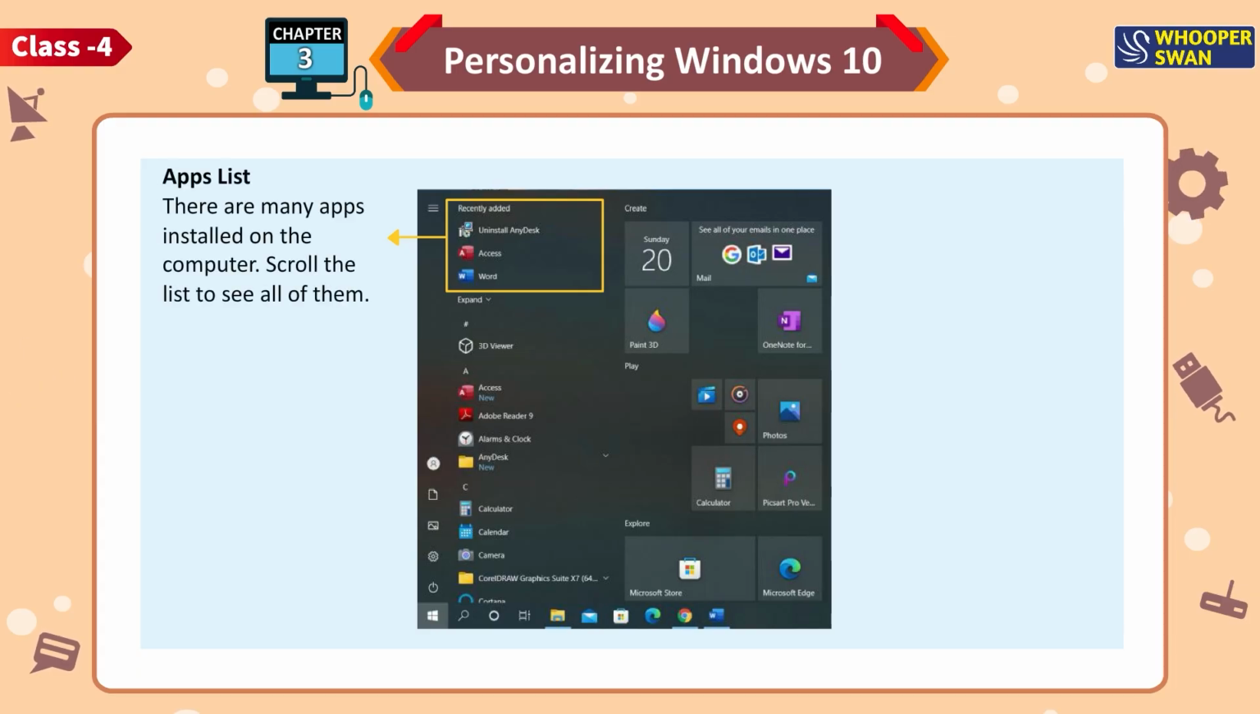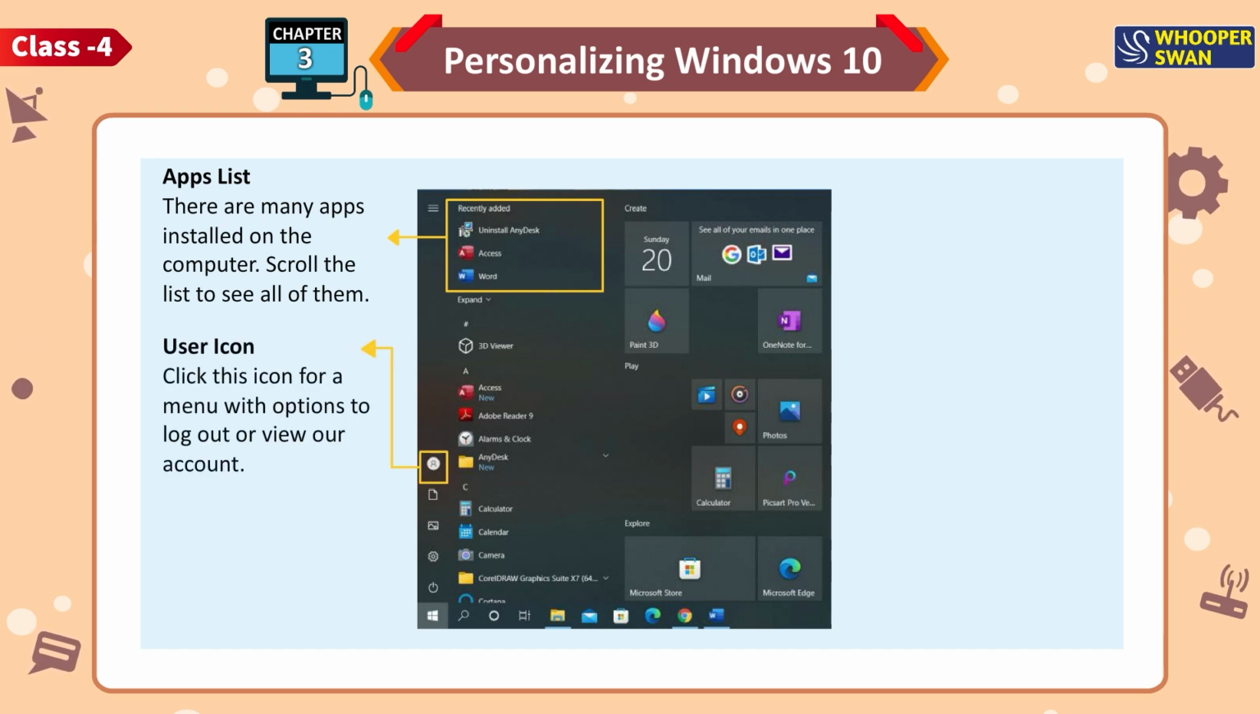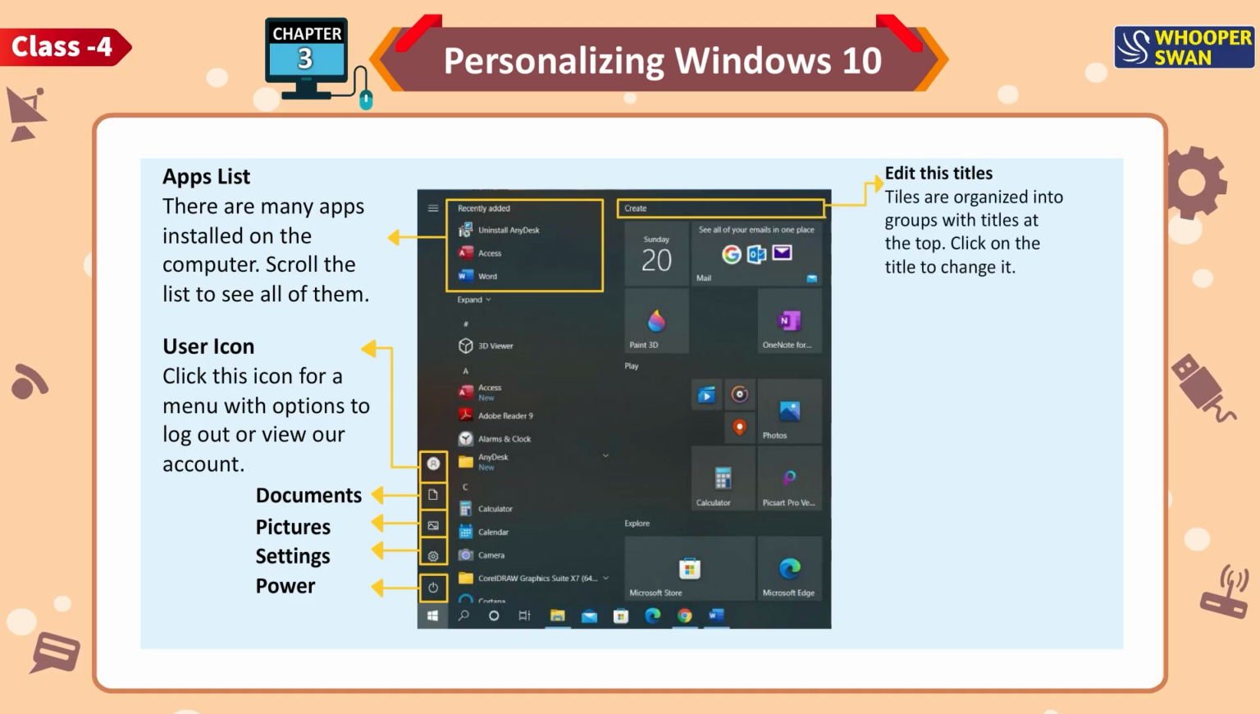Apps list. There are many apps installed on the computer. Scroll the list to see all of them. User icon. Click this icon for a menu with options to log out or view our account. Documents, Pictures, Settings, Power. Edit these titles.